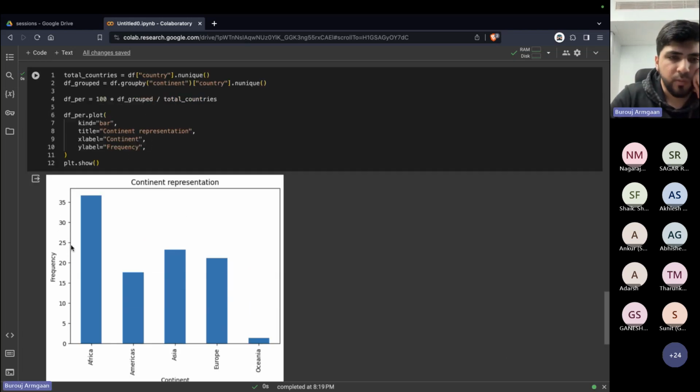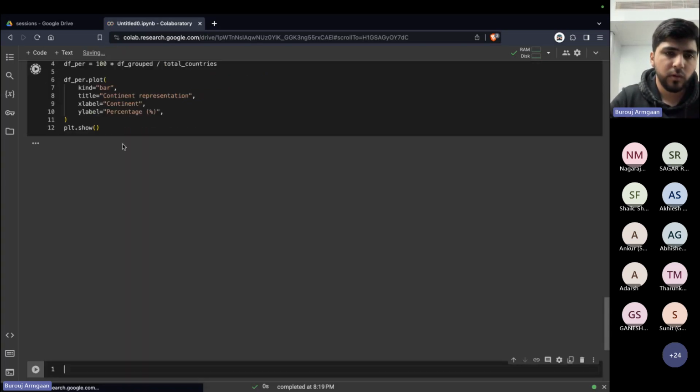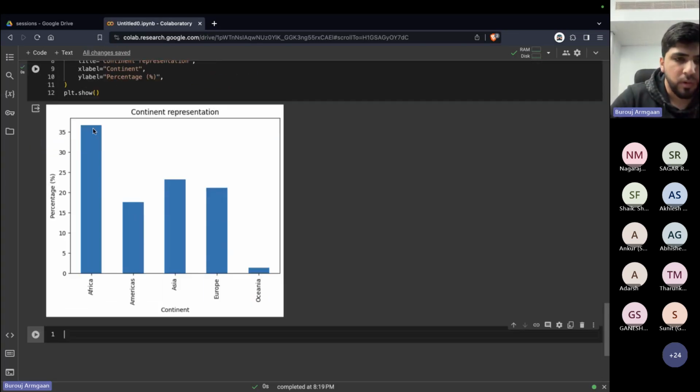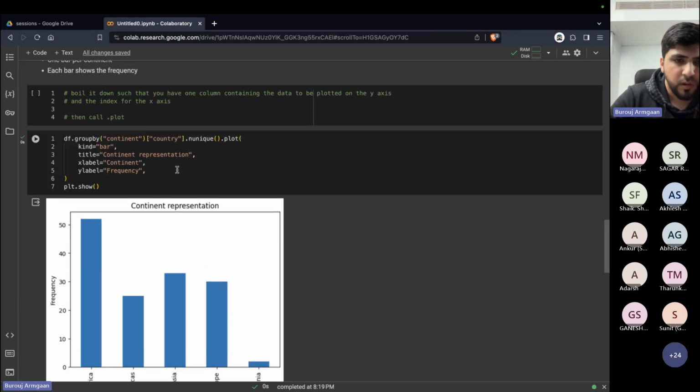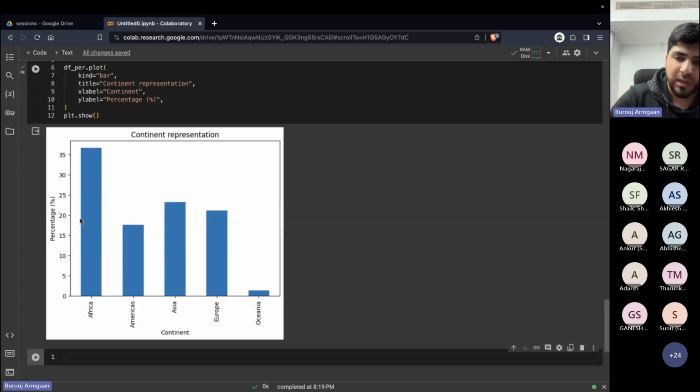Yeah, so this time we have percentage here, and the continent representation is the same. So now we see that almost 36% comes from Africa. The Americas contribute almost 17%. In this case, for example, here we saw that they have 50 countries, but we don't know what fraction of the total that is. So it is better to plot it like this.